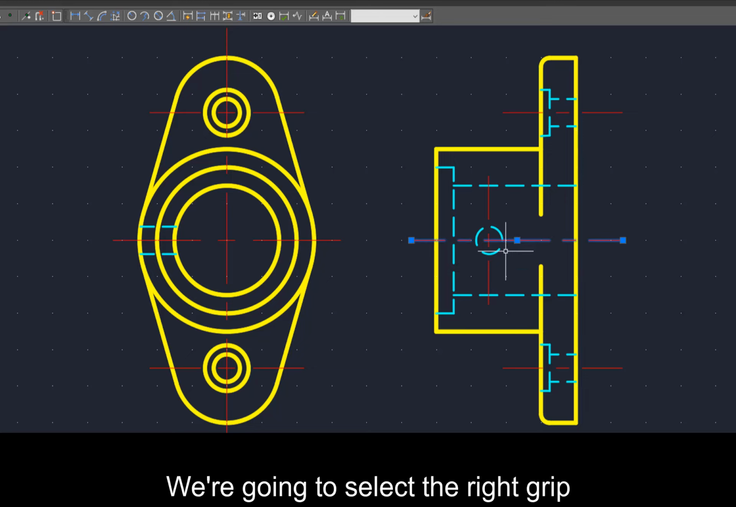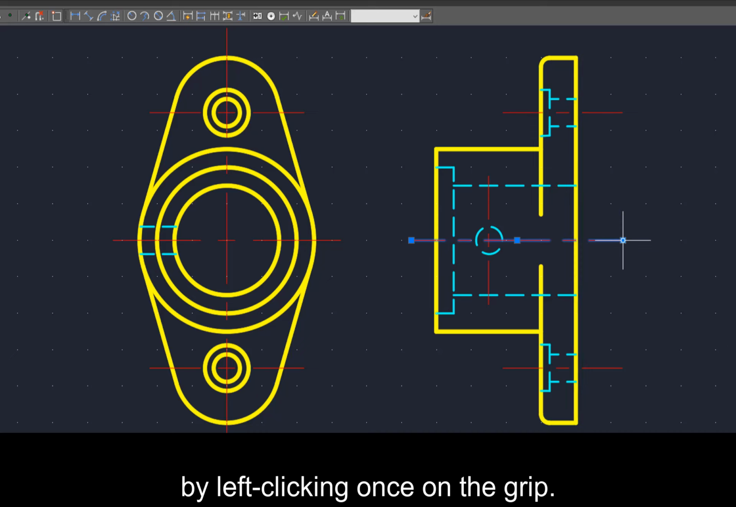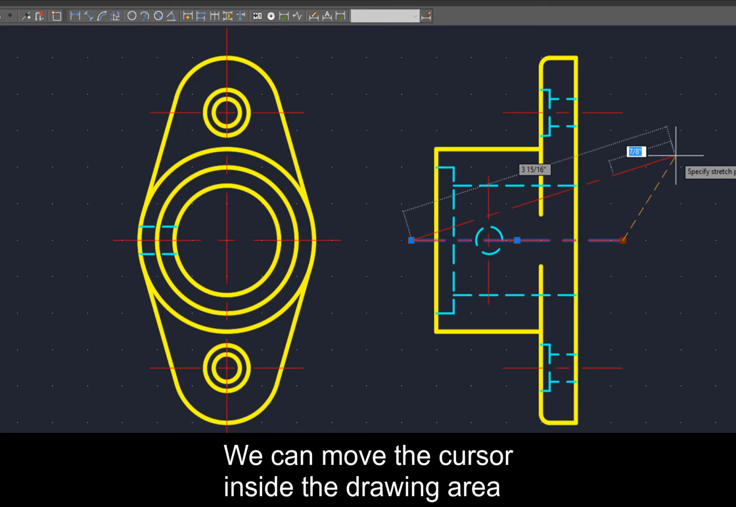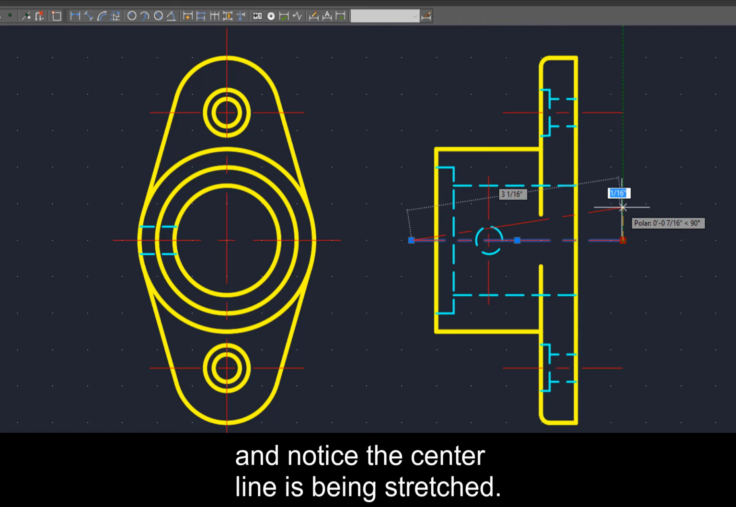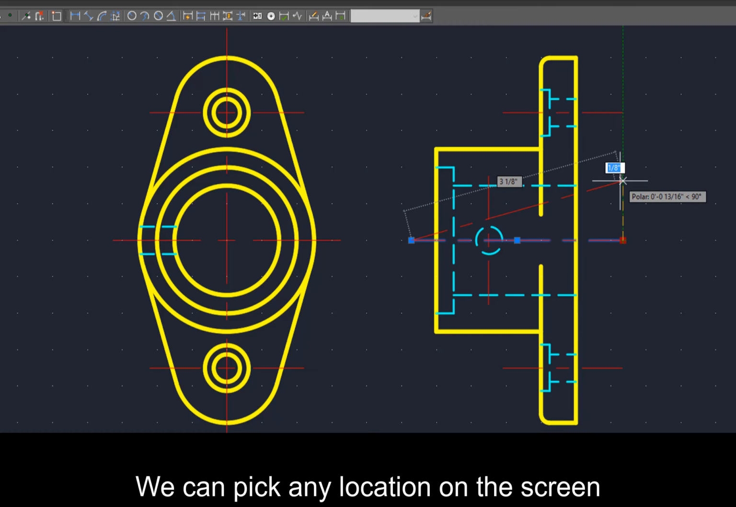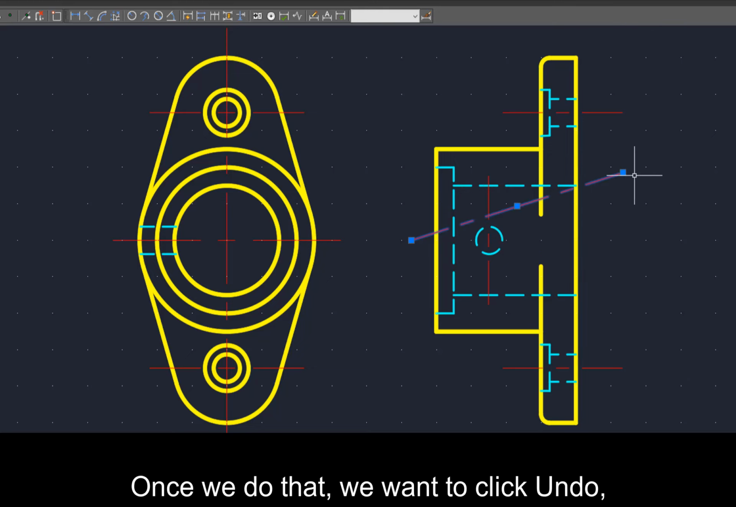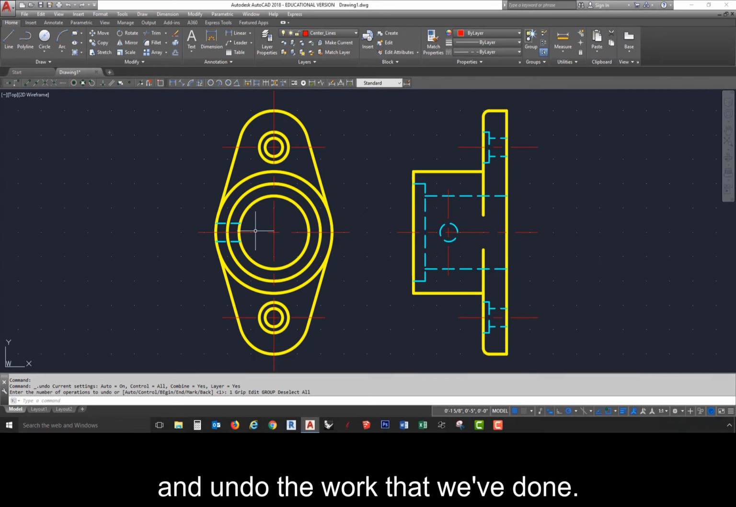We're going to select the right grip by left-clicking once on the grip. Notice that the grip is highlighted. We can move the cursor inside the drawing area and notice the center line is being stretched. We can pick any location on the screen to stretch the center line. Once we do that, we want to click Undo and undo the work that we've done.